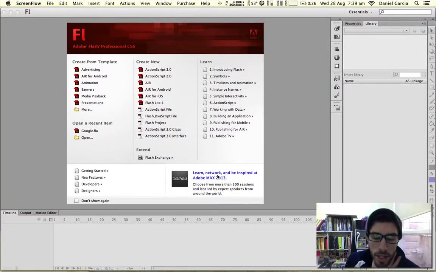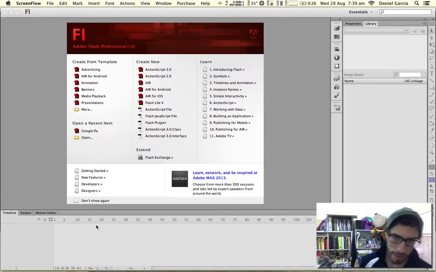Alright chappies, I'm just going to show you how to bring your audio into Flash so you can start animating to that. 'Cause it's going to be a lot easier obviously if you can see your audio track down the bottom so you know where you're actually going to put all your individual elements. So I'm going to show you that really quickly.